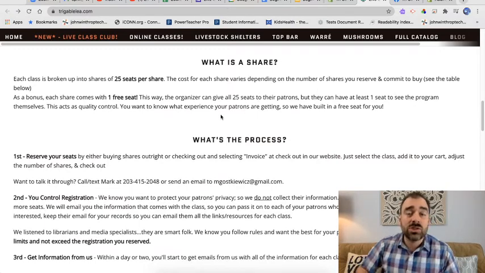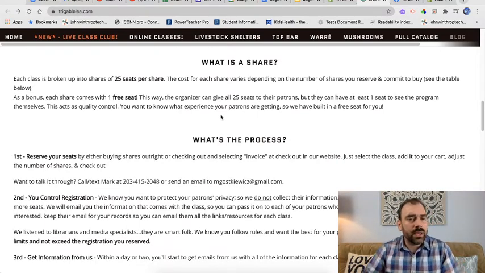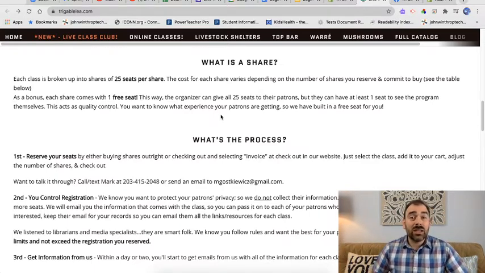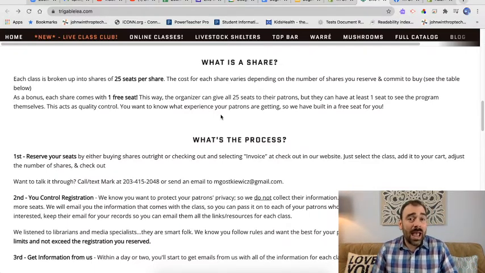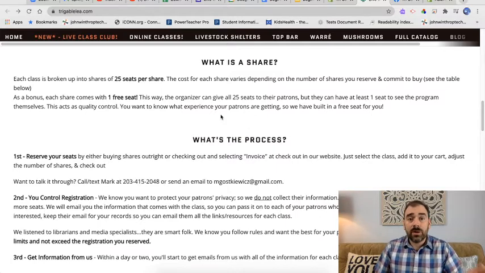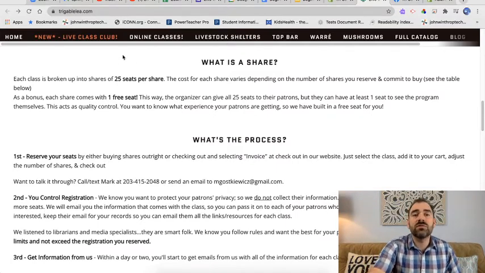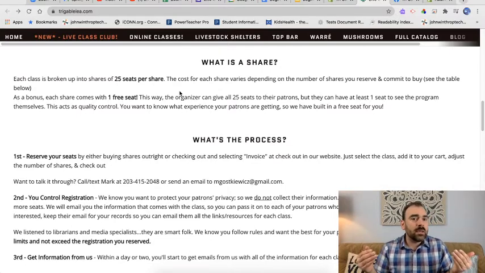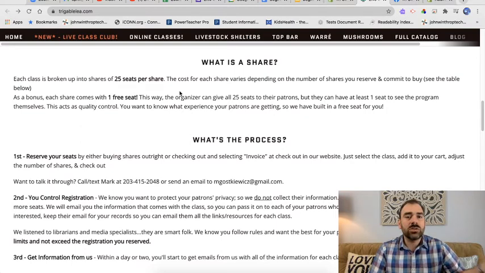Let's talk about what a share is. So you probably already get it. One share gets you 25 seats. So let's say you're a big organization, a big library, and you're going to have 500 people who might be interested in starting a garden. Well, there you go: 500 divided by 25. The math is right there. You just figure out how many shares you would like to reserve, or maybe what happens is you end up initially getting 10 shares.